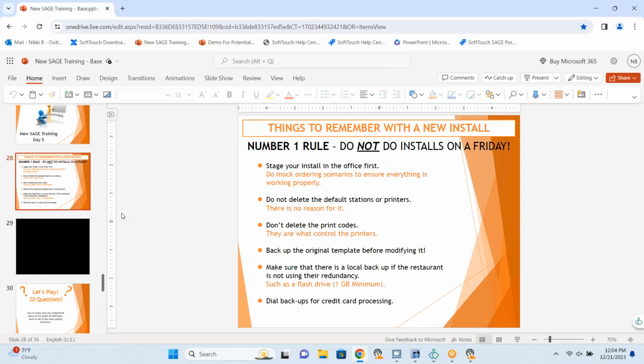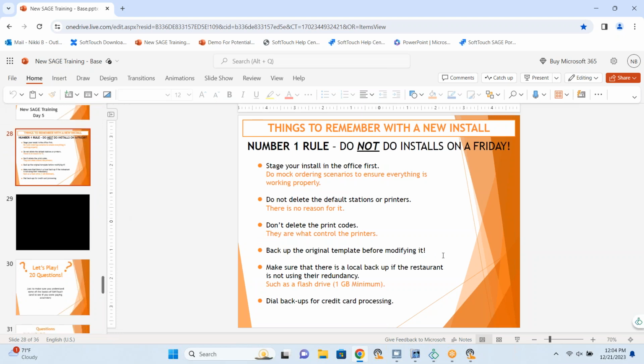Okay, so these are some things. This is where we want to go over a couple things. You don't want to do installs when there might not be your availability over the weekend. So if you plan on being around all weekend, and it's not super critical for them. If it's a super busy place, it's busy on the weekends, your best bet is to not do the install on a Friday.